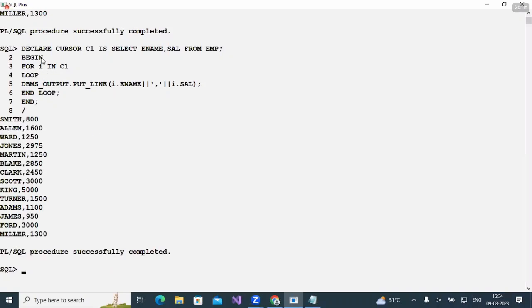See here, I'm not using an OPEN statement, not a FETCH statement, not a CLOSE statement. So now the 14 employees' data we successfully fetched. But how it is working, I will explain. First write down.